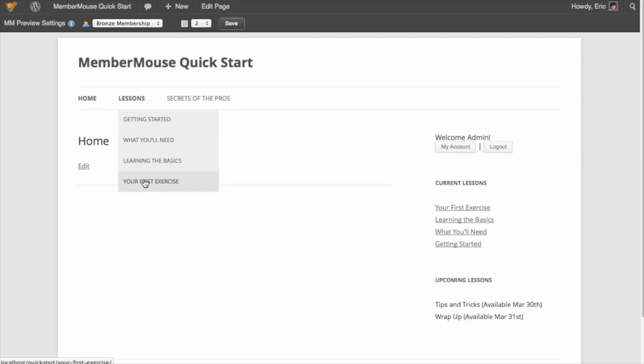So as you can see, the Preview Settings bar is extremely helpful while you're setting up your site, as it allows you to experience your site as different members will experience it. To learn more about content protection in MemberMouse, including more advanced techniques using the Access Decision Smart Tag, visit our support center and go to the Content Protection category.